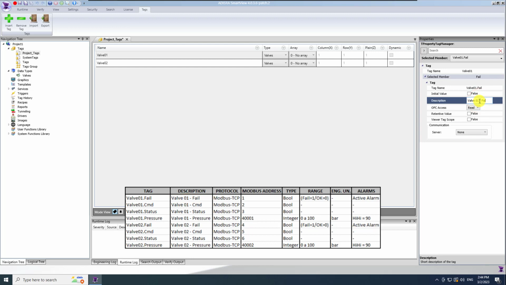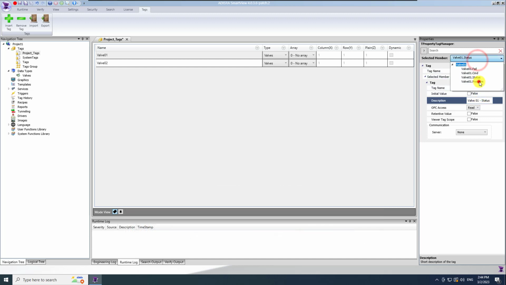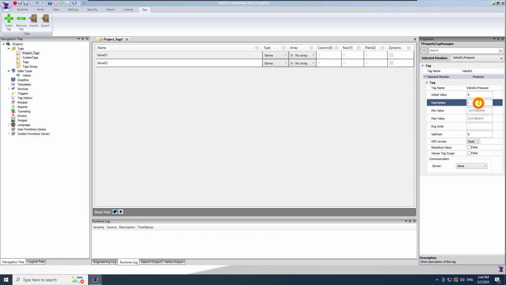Let's insert the description of each tag according to the list of project tags. Repeat this process for the other tags. Let's also change the minimum and maximum value of the pressure tags, which are integer type.